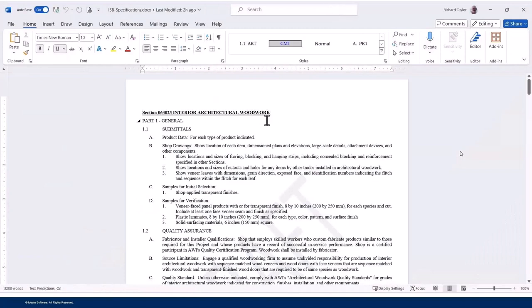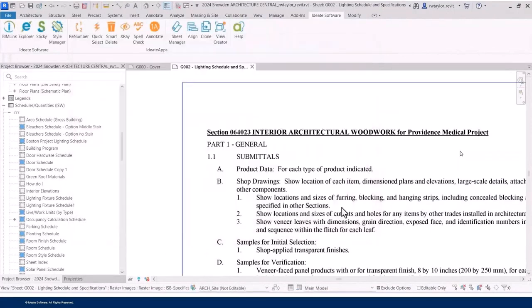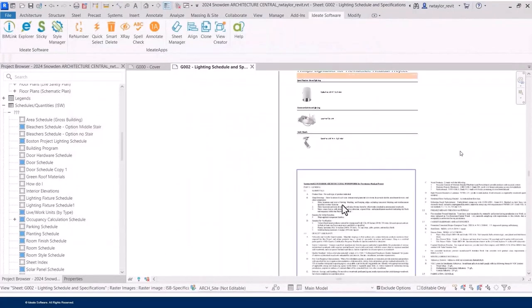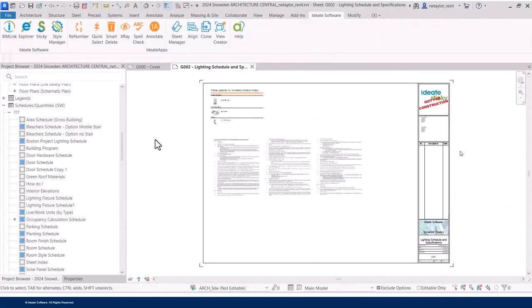And we're going to make a change so that this is architectural woodwork for our Providence Medical Project. So I'll just make a quick change to the text here. And again, save that. We'll come back to Revit and we will update the information here and say close. And you'll notice that that automatically updated the Word document as well. So it doesn't matter whether it's Excel or Word or PDF, it's going to work in the exact same way.